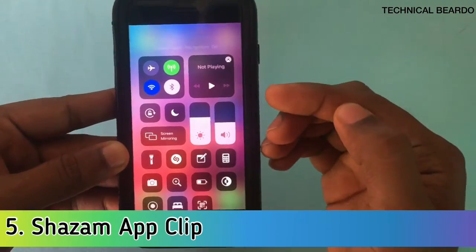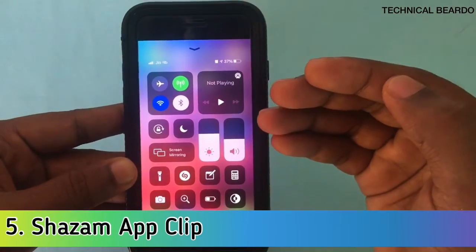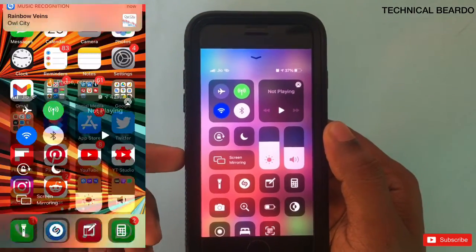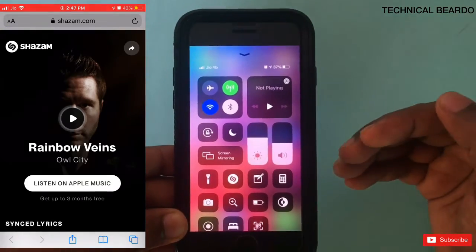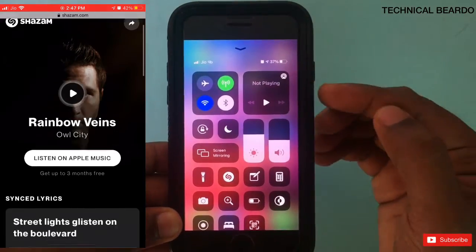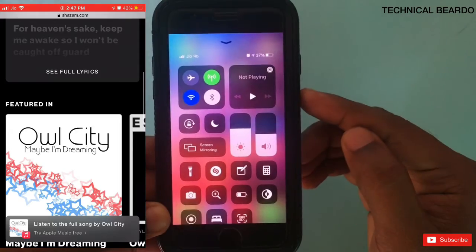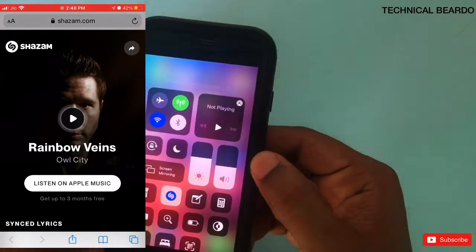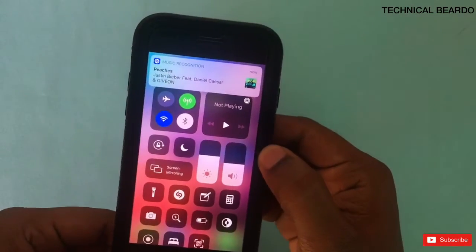Earlier, whenever you used the Shazam music recognition feature from the Control Center and tapped on the song, it would take you to the website. So whenever you recognized the music and tapped on it, it took you to the website and played the song, right? But now after the iOS 14.6 update, when using the music recognition feature from Shazam, it will show the music, and once you tap on it, it won't take you to the website.